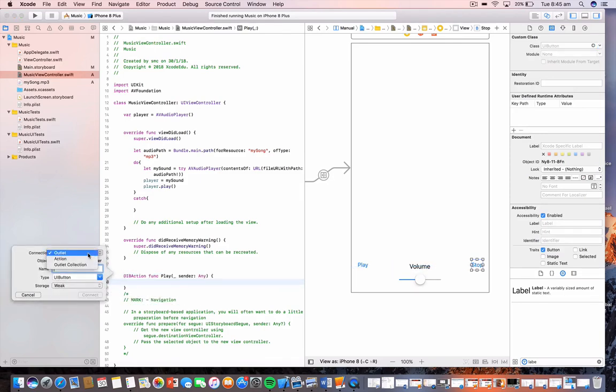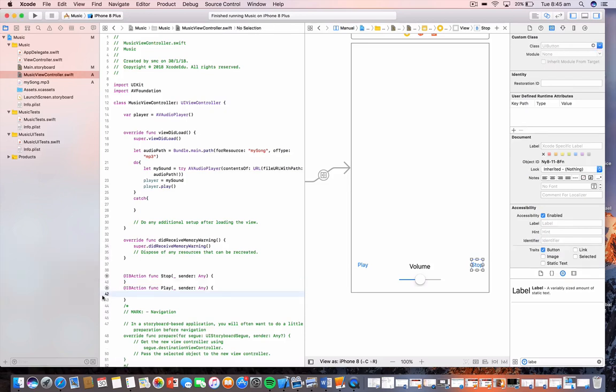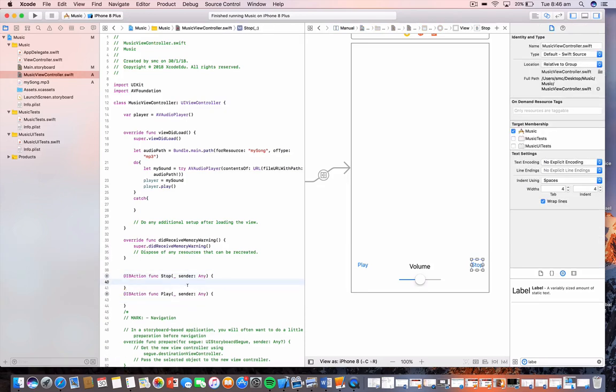Now I've got another one. Make sure you change it across to action. This one will be stop. We'll go connect. Now we've got two functions, one for play, one for stop. You know they're linked to the buttons when the circles next to them have a little black dot on them. If you scroll over top, it'll show you the button that it's linked to, which is quite handy.